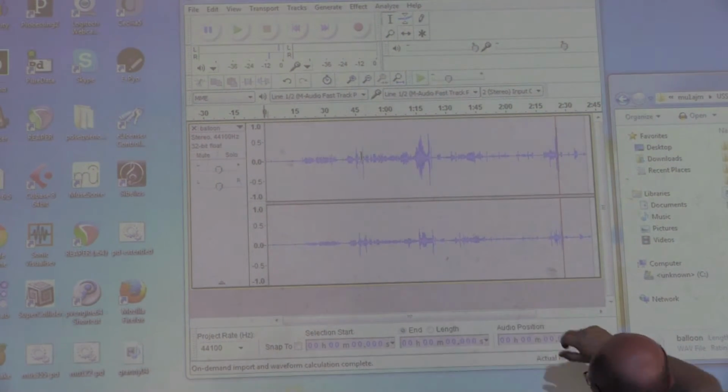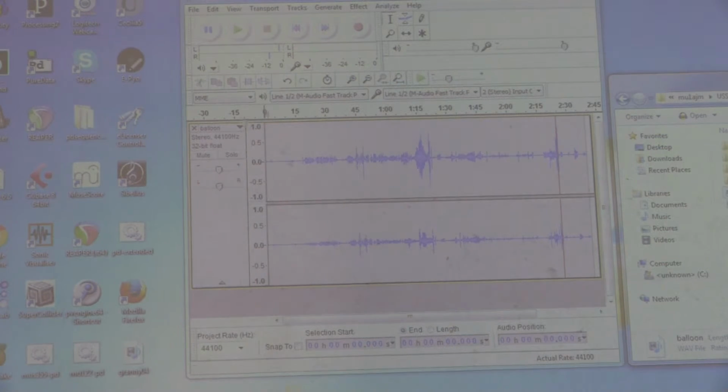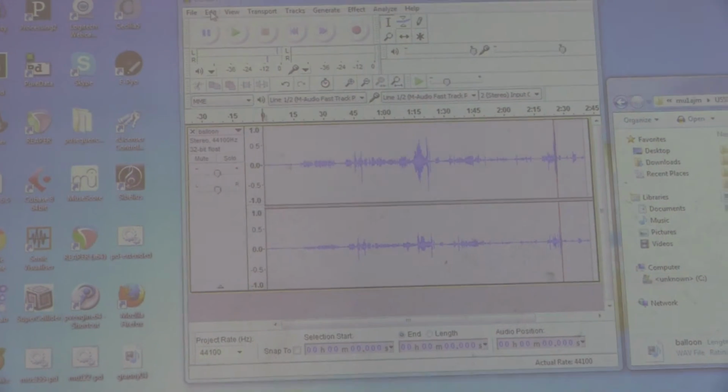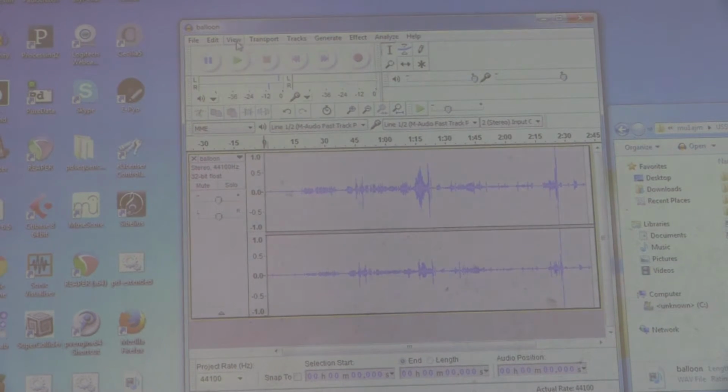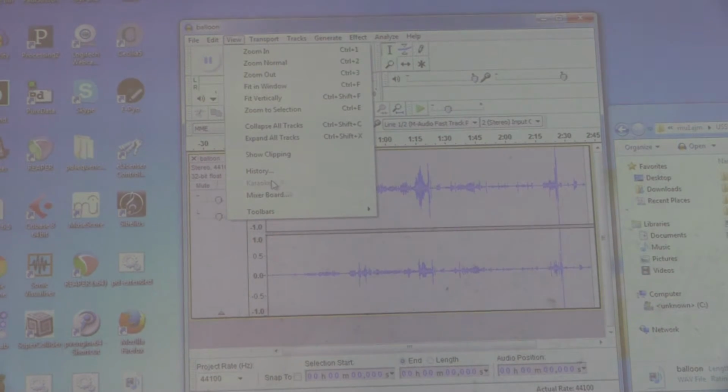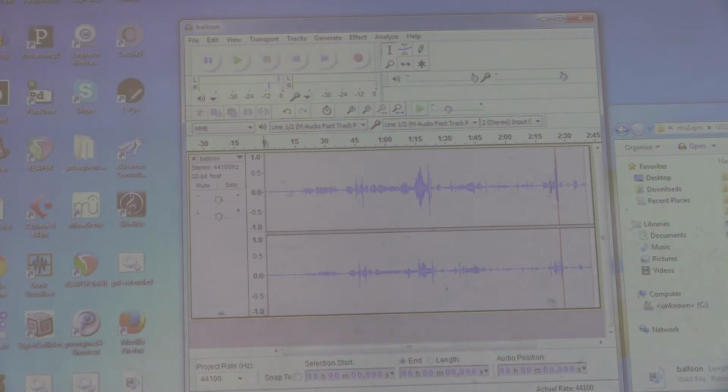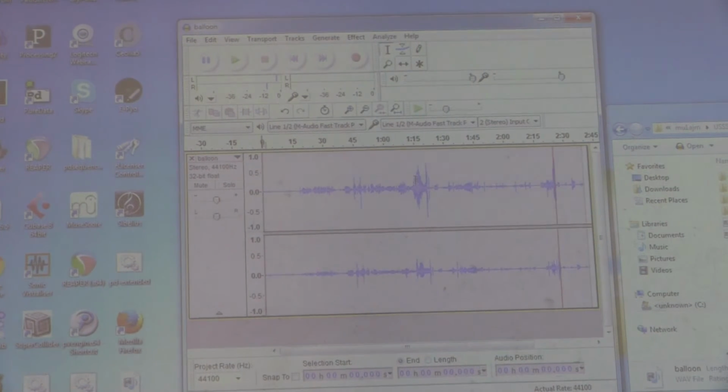I can see some good dynamic range, quite a lot of quiet sounds, some nice full dynamic range here, and a red line here, which when you click on view, show clipping, Audacity points out to you where you've played a sound that's too loud for the system to record. This is where the balloon blew up. So let's just have a listen back.